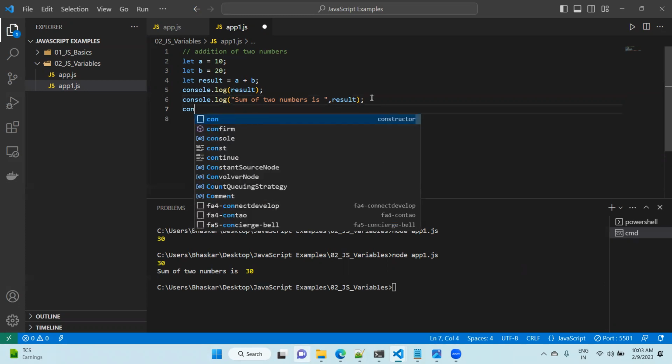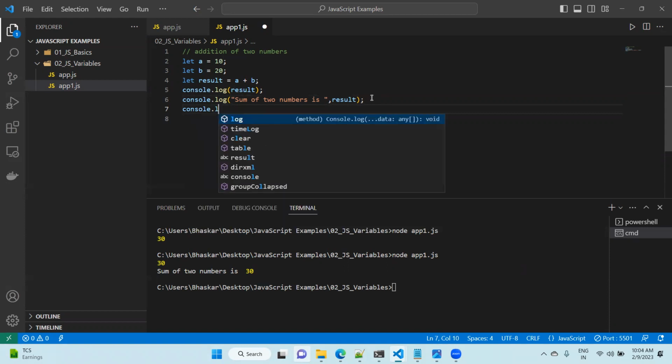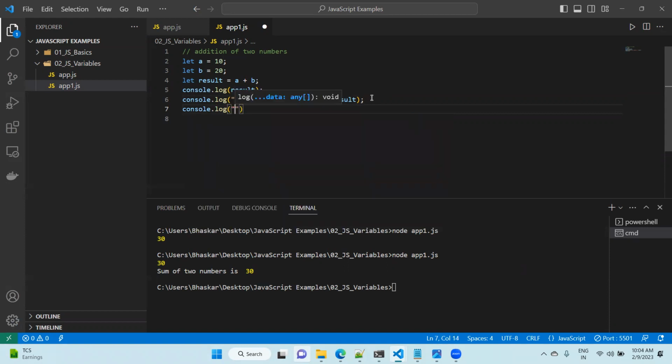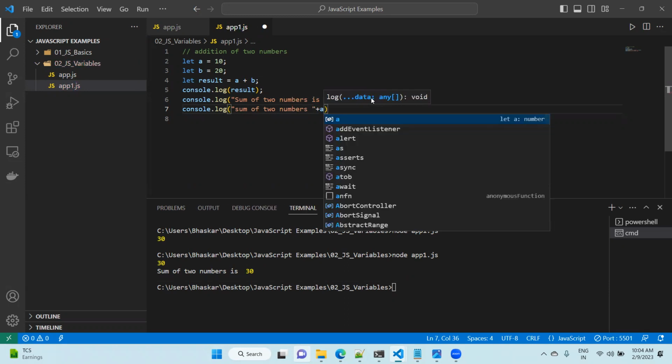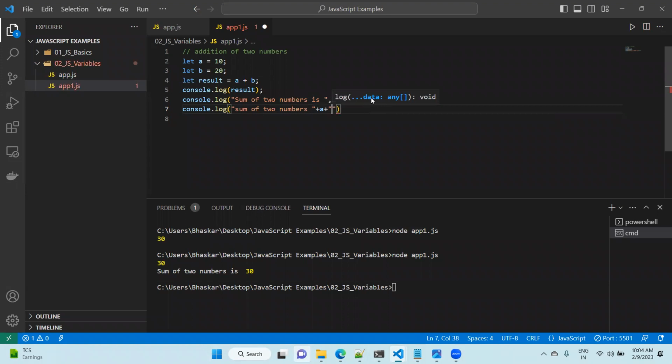Now see here guys, console.log of, see very clearly, sum of two numbers. I want a dynamic value, a is a dynamic value, plus a, and I want to append another string in quotes, like a comma. For this one again I want to print b. Then here is colon, I want to print your result here. This is another approach.